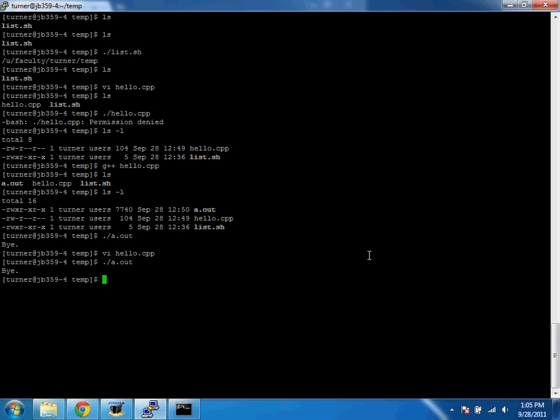It still says bye. Some people do this. Every quarter somebody does this. What happened? I need to compile it. I modified the source code. I didn't run the compiler to translate the source code into the executable again. So it's the old executable. So we ran the compiler again. Well, now it says hello. Okay, our assignment is completed. We wrote the hello program.